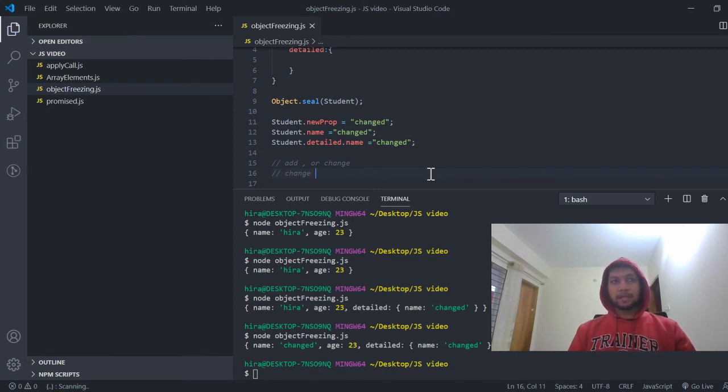Yeah, that's a pretty good question for any JavaScript interview. The interviewer may ask how you can solve this problem, to not change any properties of a JavaScript object. This is a way. There are some other ways you can do this as well, so I'm just focusing on this.